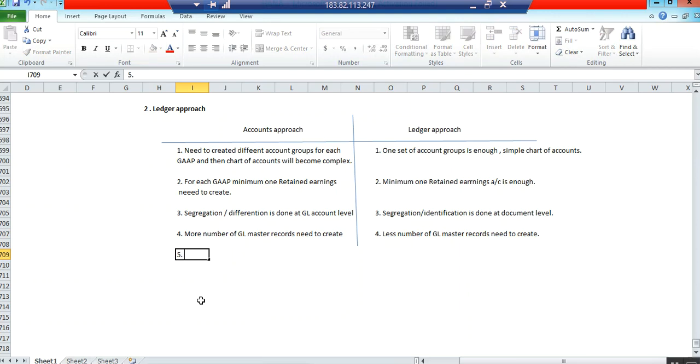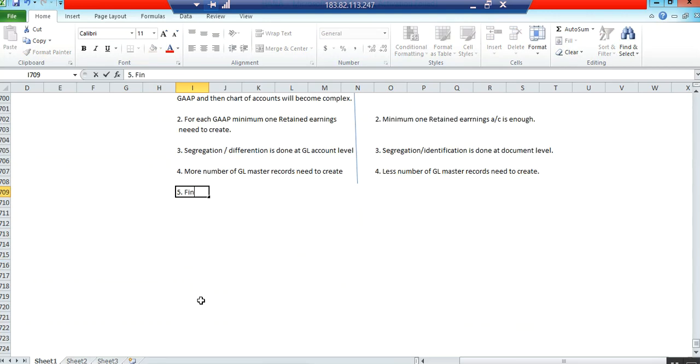And in the accounts approach, the financial statement version means that through which we are representing our P&L account and balance sheet, right? We need to create financial statement versions. These financial statement versions need to be created multiple times, or if you create a single one, that will become very complex to accommodate each and every GAAP. Multiple financial statement versions need to be created to get your P&L account and balance sheet for each and every GAAP.